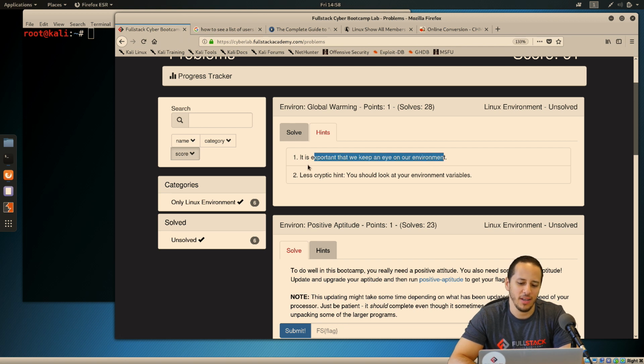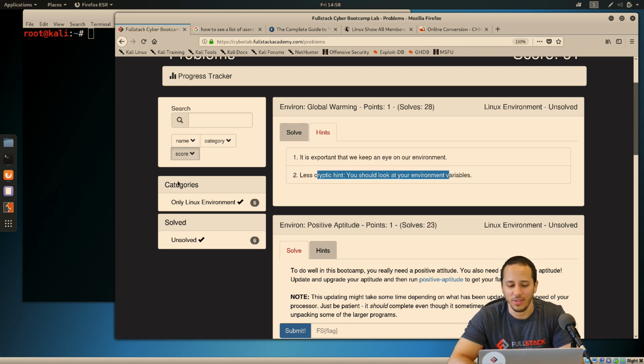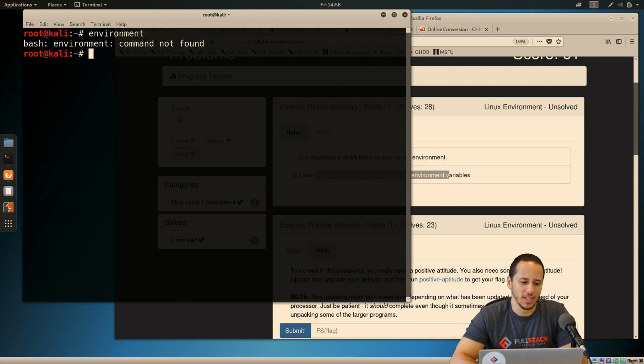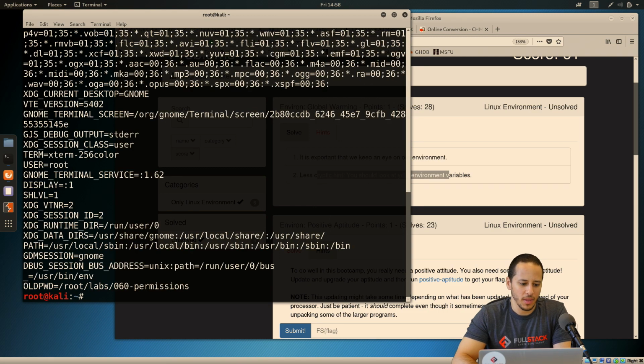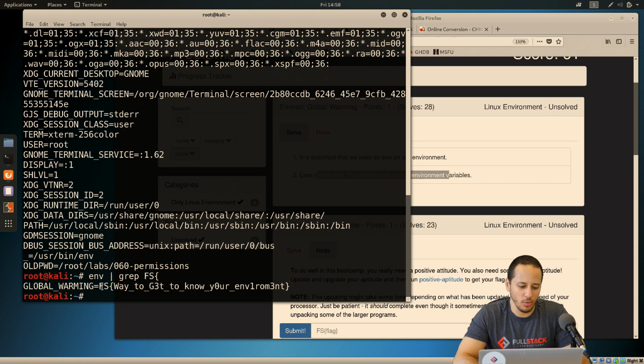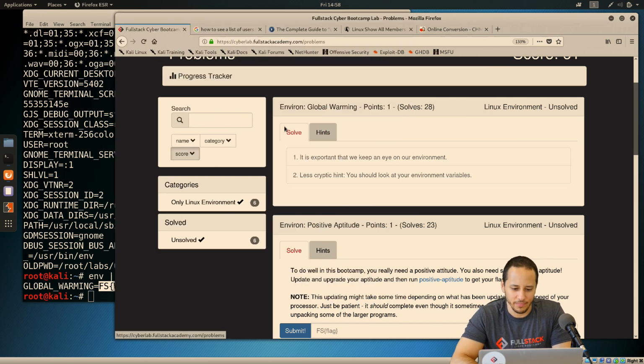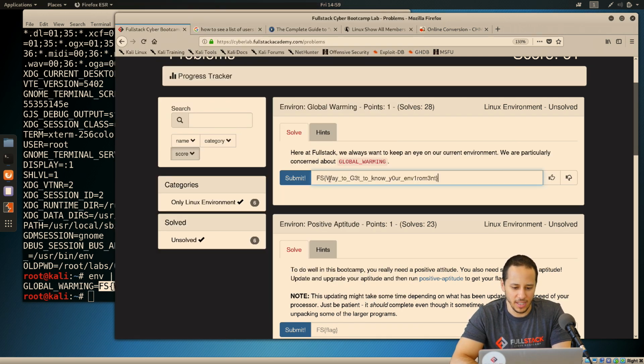Keep an eye on your environment, and you should look at your environment variables. So you can Google how to look at your environment variables, but you really just have to type env. And this is it, gross. So what do we immediately think to do? We're going to grep and filter for FS. And there it is, the global warming environment variable has our flag, getting to know our environment. So we'll throw that flag in there.